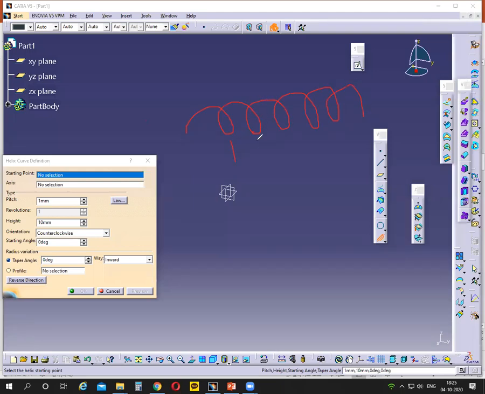So the distance between two consecutive curves is known as the pitch of the helix. Pitch is everywhere. If you consider a thread profile, the distance between two consecutive threads is known as pitch. So that is the pitch of the helix.